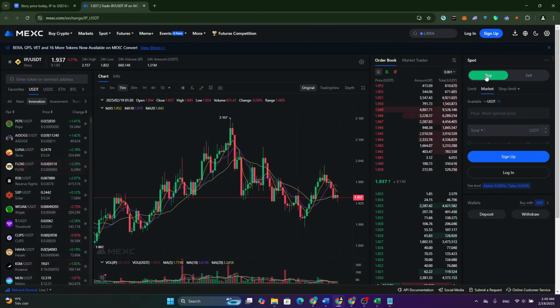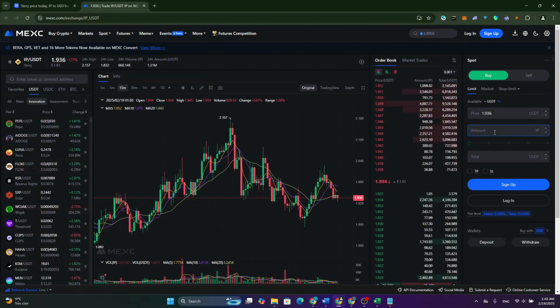As you can see here, we'll be able to find this buy. Click on limits here. Now here, type how much you want to buy of the token, and here you will be able to see how much USDT you have on your account to use to buy this token, and click here on buy IP.